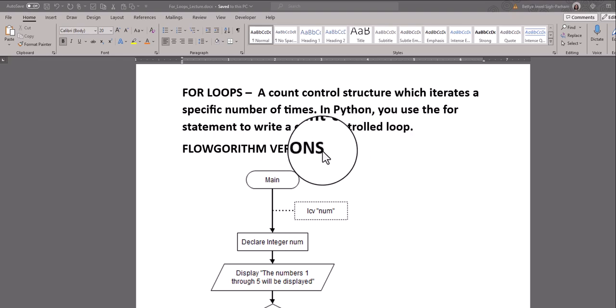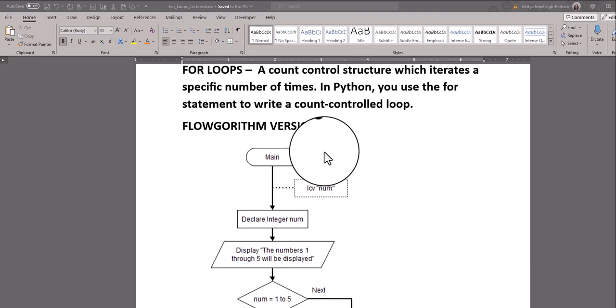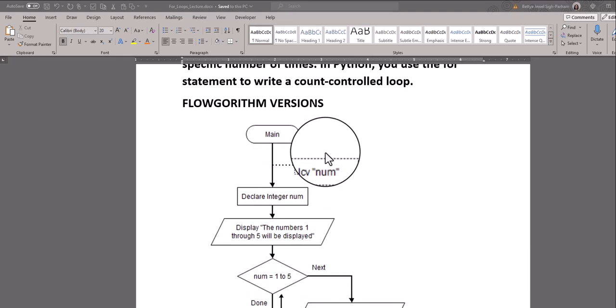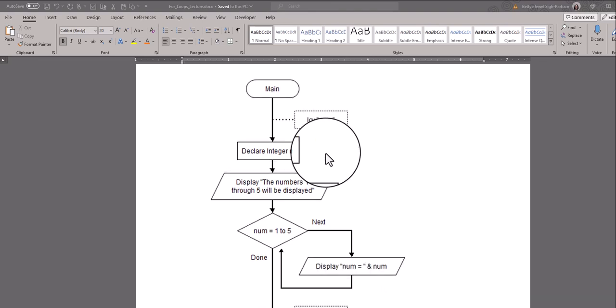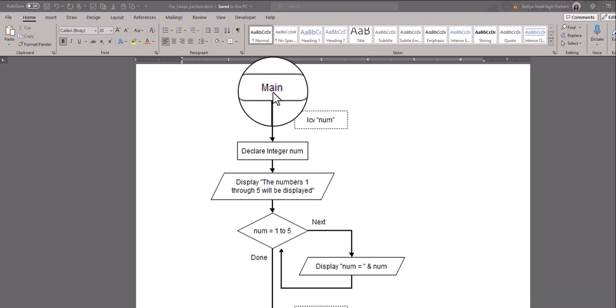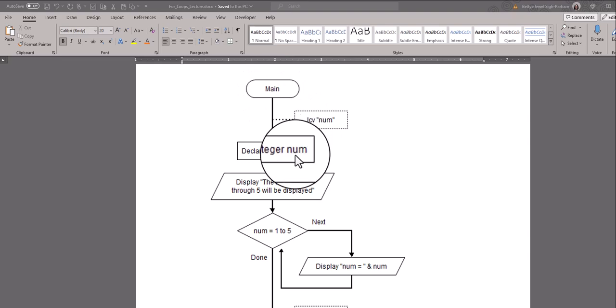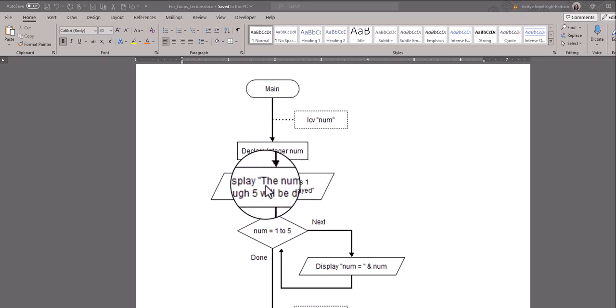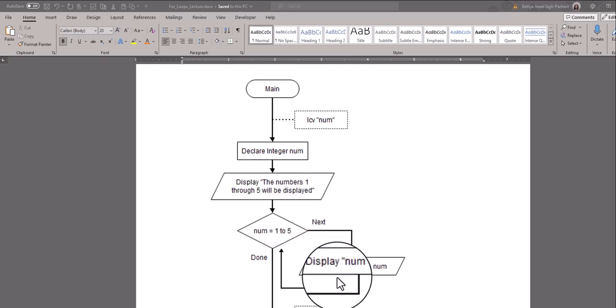Just to give you an idea of what a generic flowchart would outline, this would be a start or main. You have a loop control variable called num that we declare to be type integer. It is going to be used to control the loop. And this loop is going to display the number of times it will iterate, or the program will pass through performing a task.